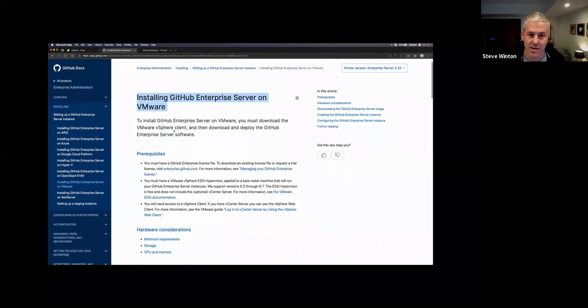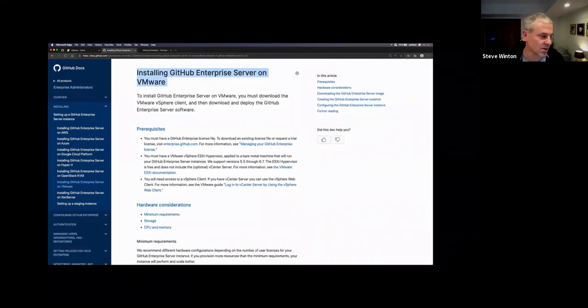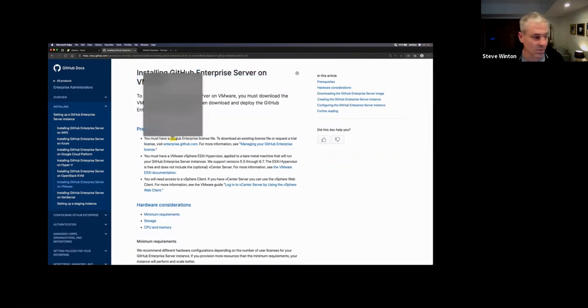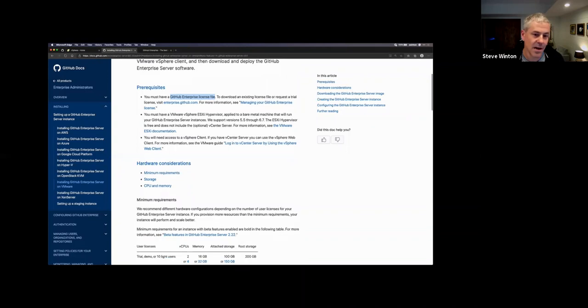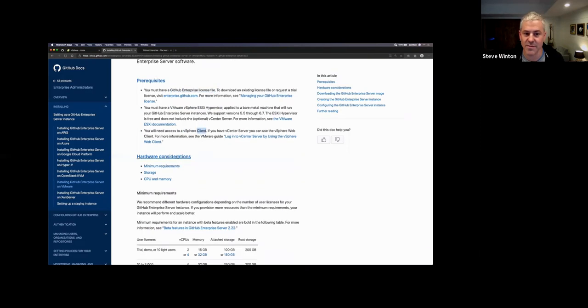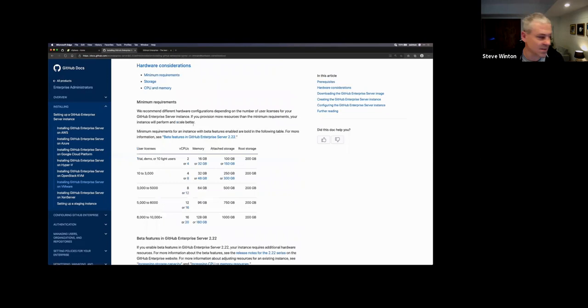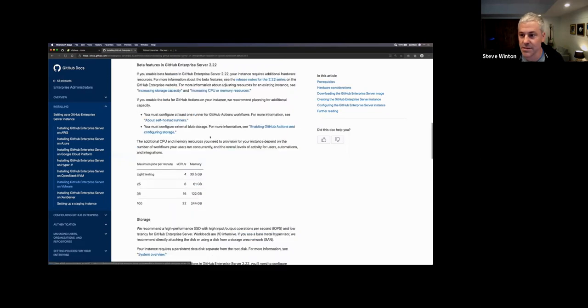We have pretty good docs for this on docs.github.com that walk you through the installation. We're going to run through it here as well. There are a number of prerequisites that need to be met. You need a license to install GitHub Enterprise Server, although you can get a trial. And you need, obviously, your vSphere hypervisor and vSphere client as well. There are some hardware considerations depending on what you're predicting you need to handle in terms of developer or software-based workloads. So we'll reference this a lot in the demo as well to make sure we're sizing everything correctly.